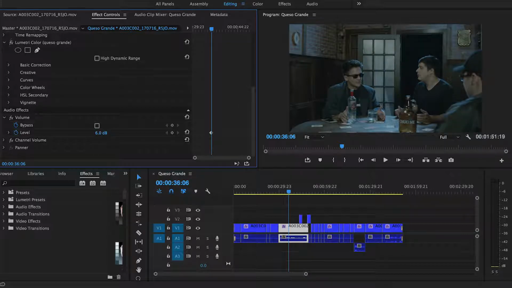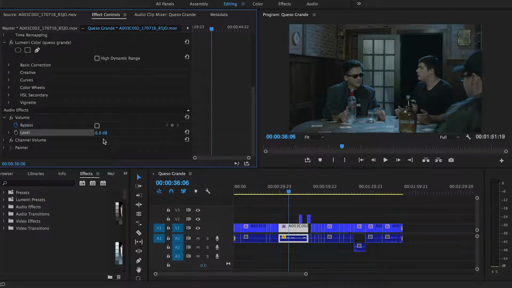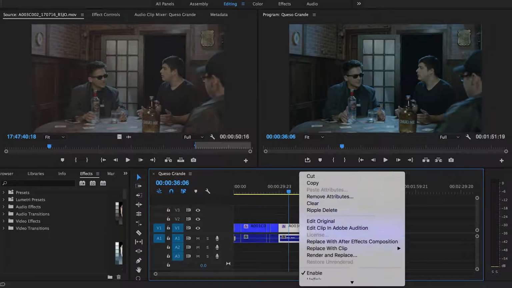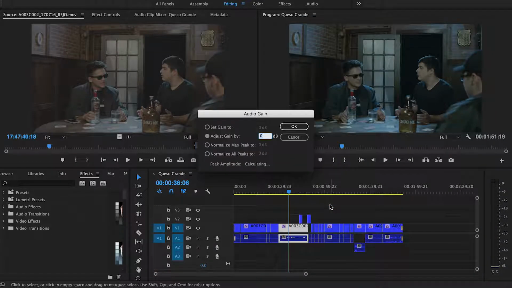So next thing I did was the audio, and again, for each shot, you're going to adjust the audio to what it needed to be. This audio that we had was a little low, so I did have to raise each shot a few decibels. A little trick to do so is you can either go into the effects tab, or you can right click and you're going to scroll down to audio gain. And then you can adjust it that way. You could either do set gain to or adjust gain by, your choice, whatever works better for you.